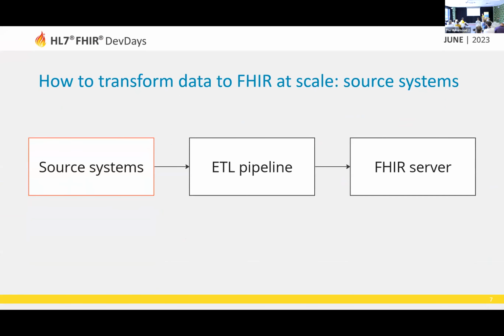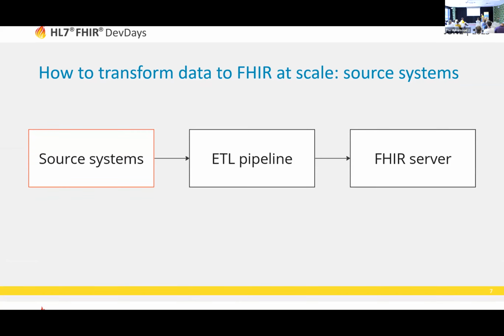Now, in order to transform data to FHIR at scale, we came up with a solution that involved, of course, the source systems. They have all of the information, something called an ETL pipeline that takes this information and transforms it to FHIR. And then at the end, we have the FHIR server where we store that information. And we'll go through all of these steps.